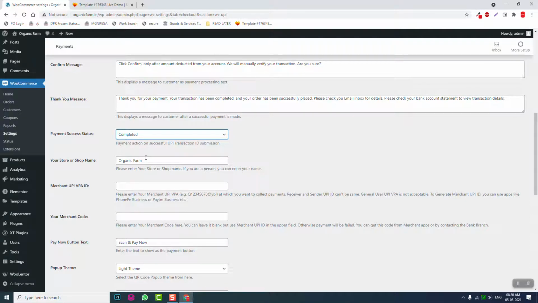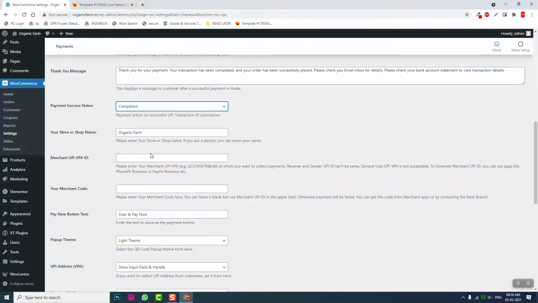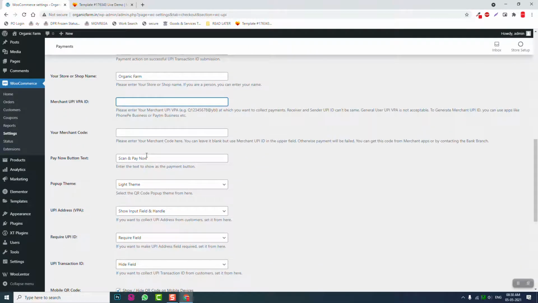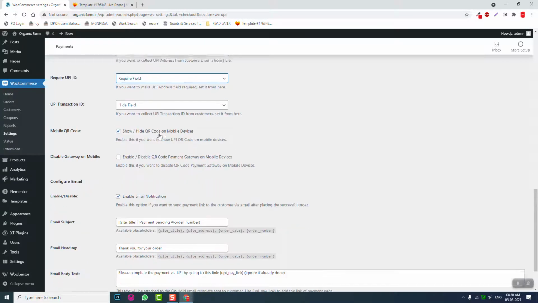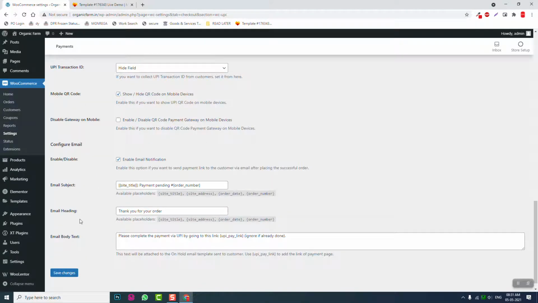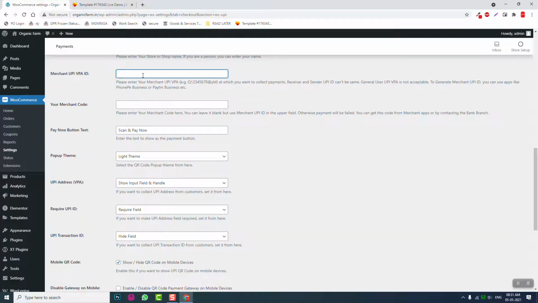Organic farm. UPI ID. You have to enter here the merchant UPI ID and merchant code. Others. You can leave the default. Here you can insert the UPI ID. Something like this.